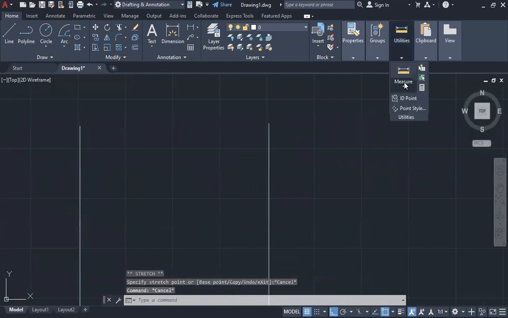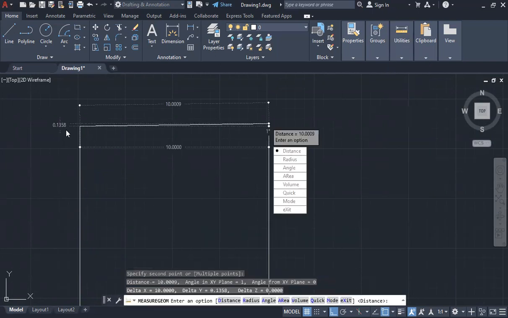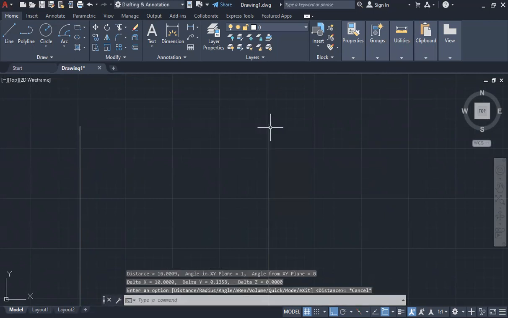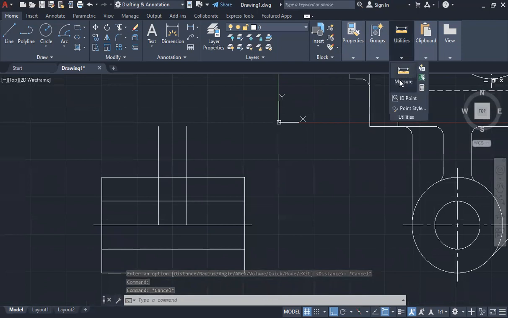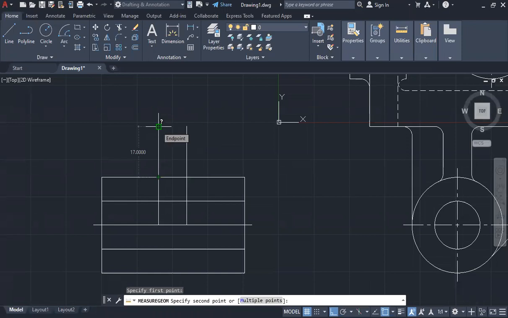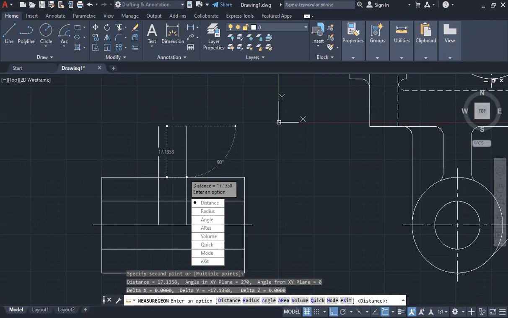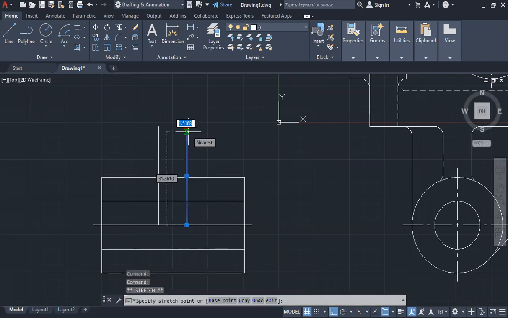Just measure the distance between these two. Okay, what's the distance there? 0.1358. Okay, so this is correct. I need to bring this one down by a distance of 0.1358. So what I'll do is I'll just decrease this by 0.1358.